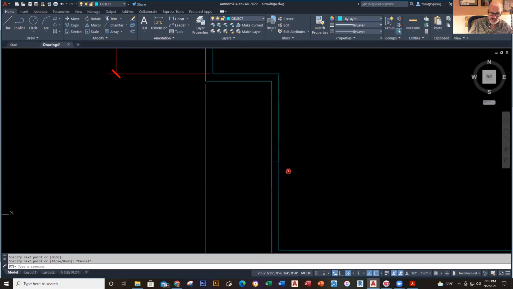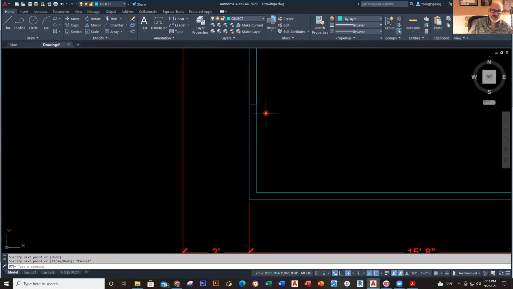So I do that. And then I'm going to do 3 feet. So I'm going to repeat my line command. I'm going to click here, and I'm going to go down 3 feet.